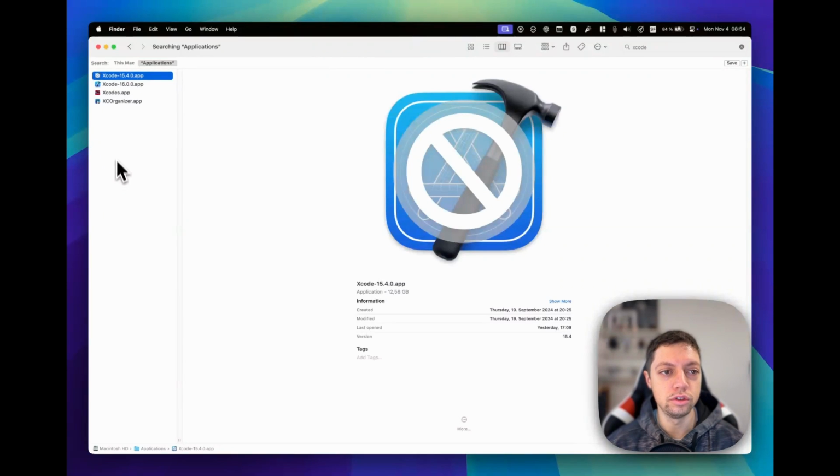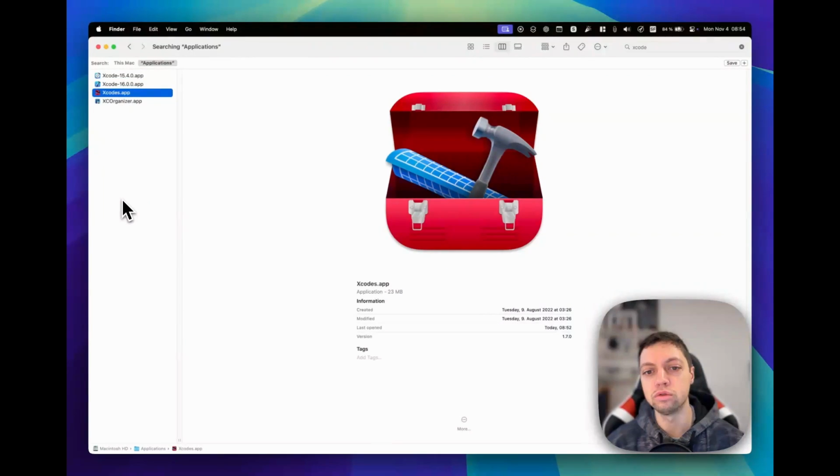So first of all, you need to, of course, have access or have installed the older Xcode version. Personally, I use xcodes.app to download my Xcode versions, but you can, of course, also get them from the developer portal or from another website. This is just my preferred way. And I also have a video linked up there in the info card that explains how you can use xcodes.app.